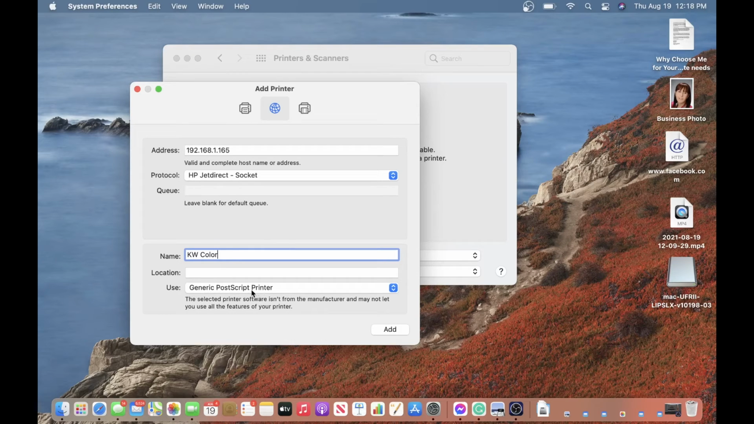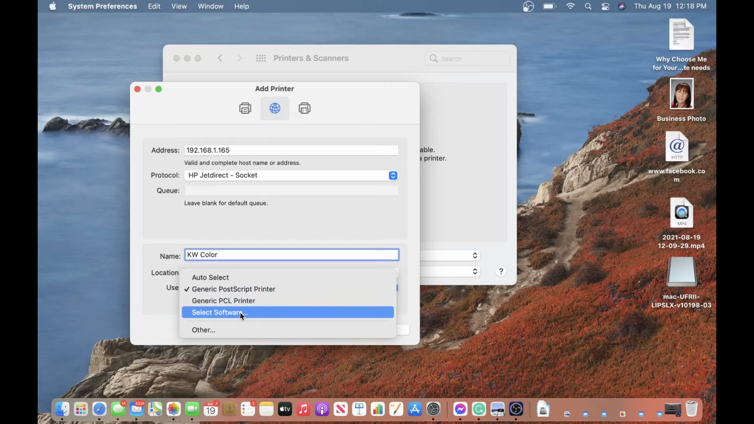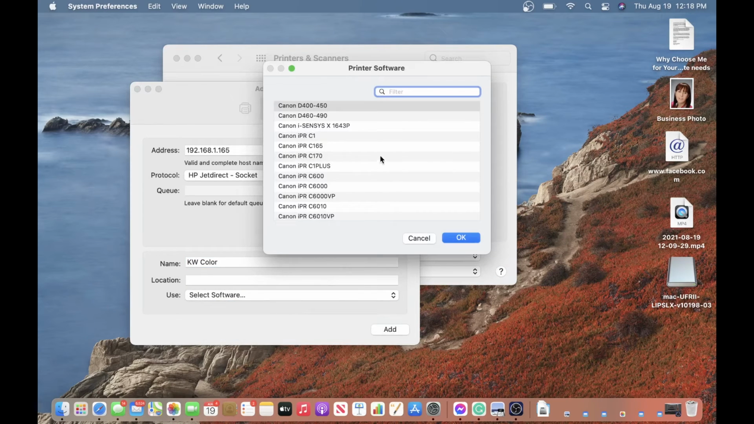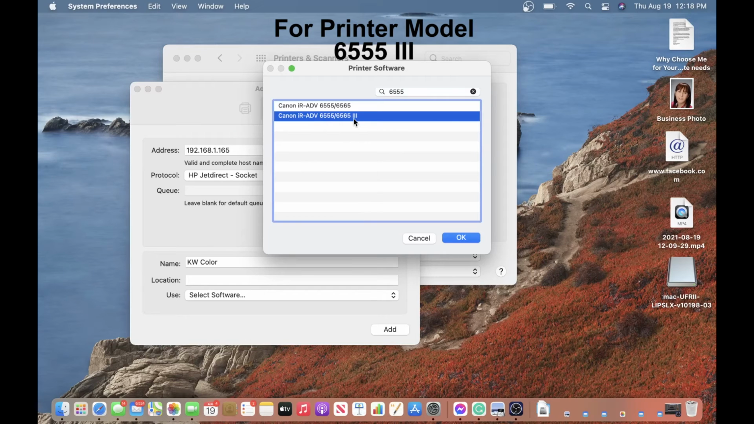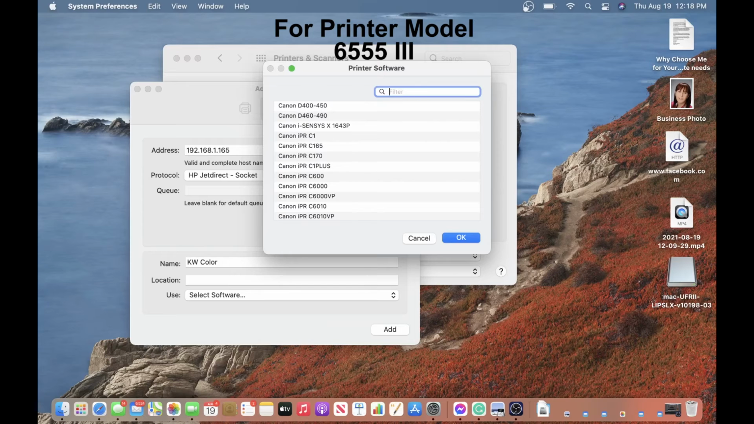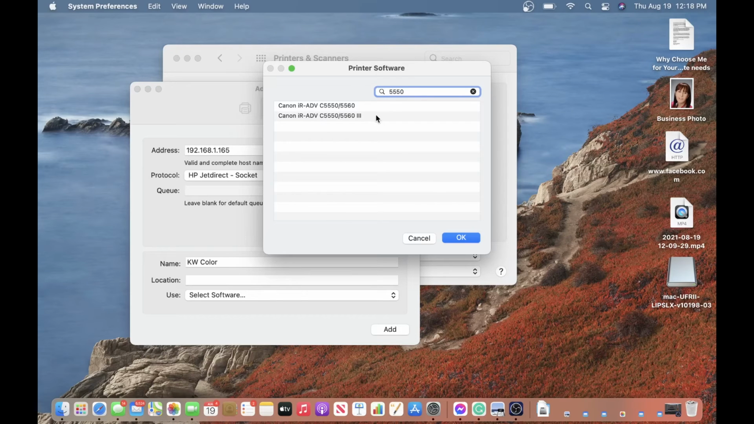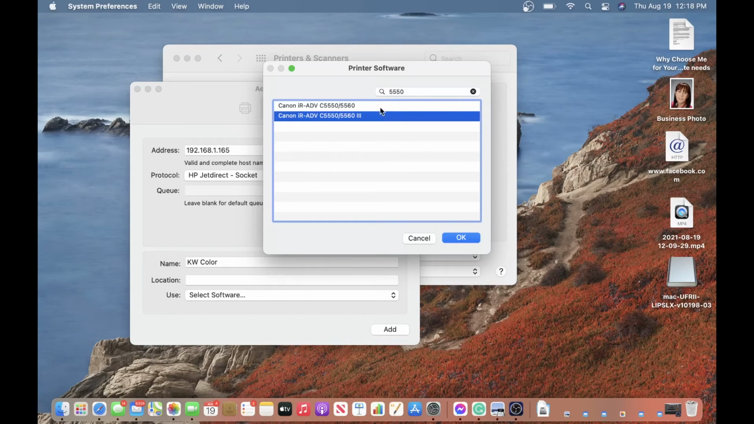Under the use section, you're going to click on that menu and you're going to go to select software. Now up here at the top, you're going to do a search for the printer model. And again, that was the same one that we had searched for initially at the very beginning. So that's 6555. And then you're going to select it from the menu here. Again, it's a 6555 3. In my case, because again, this is the Ridgecrest printer and not the one that I have here at the Palmdale office, I'm going to instead replace it with the one that I have here. But again, it's the same process. You search, select it, and then click on OK.